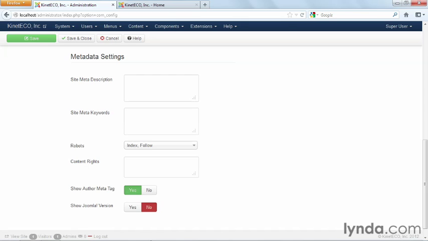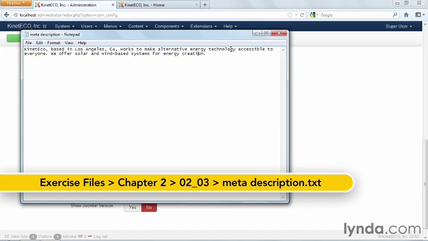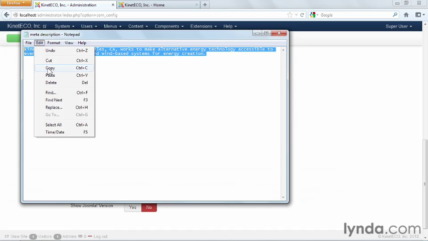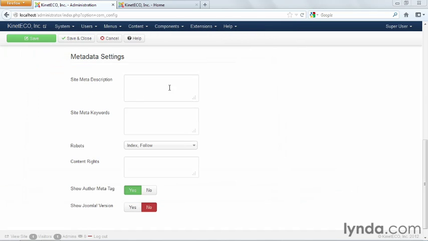It's inside your exercise files. And if you open that up, there's a little bit of text that is located there. I'm going to go ahead and highlight all of that and say Edit, Copy. And I'm going to go ahead right here in this box and do a Control or Command V to paste in that text. You'll see I put in a little funny space there, so I'll get rid of that. You'll see that I have a nice meta description here.